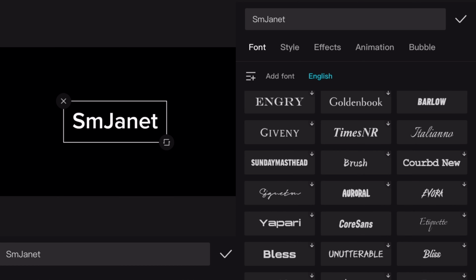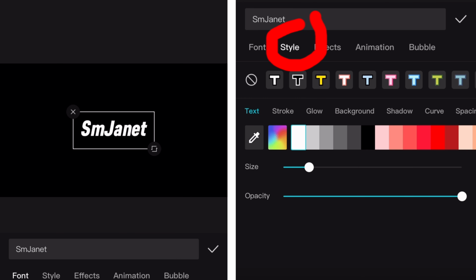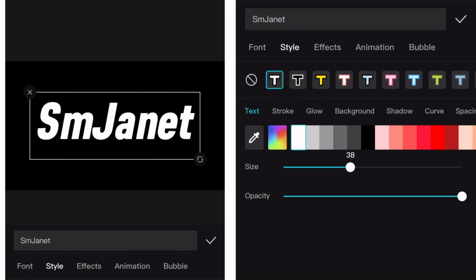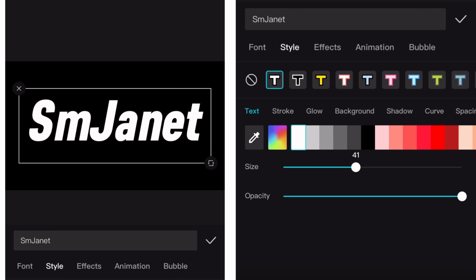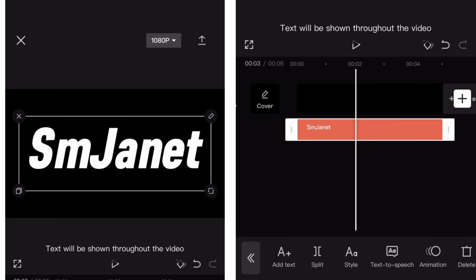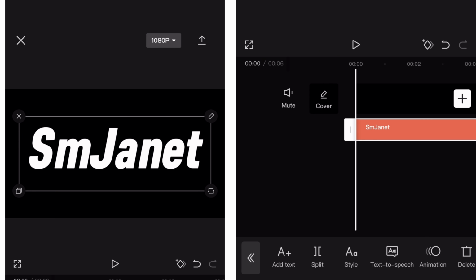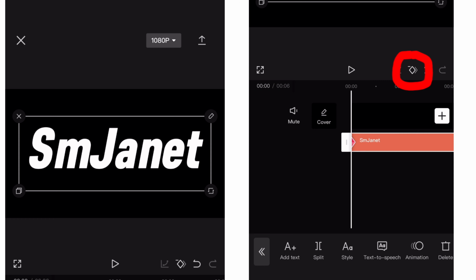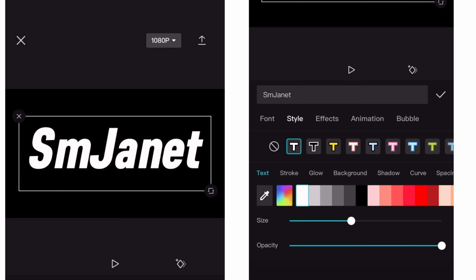Select font, choose any font you want. Select style, increase the scale of your text, change your text color. Now scroll to your right and tap on lasting text to expand your text to the end of your video. Now start adding keyframe.